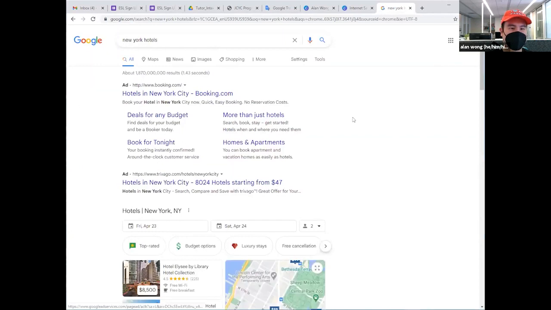Anytime you see this here on top, this is an ad. Let's make this a little thicker. This is an ad, this is an ad. These people pay Google for them to have their website pop up first. So it grabs your attention, but we want to look at something else.